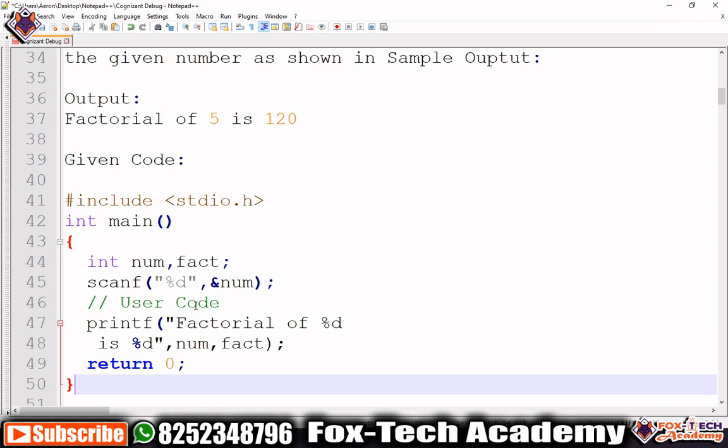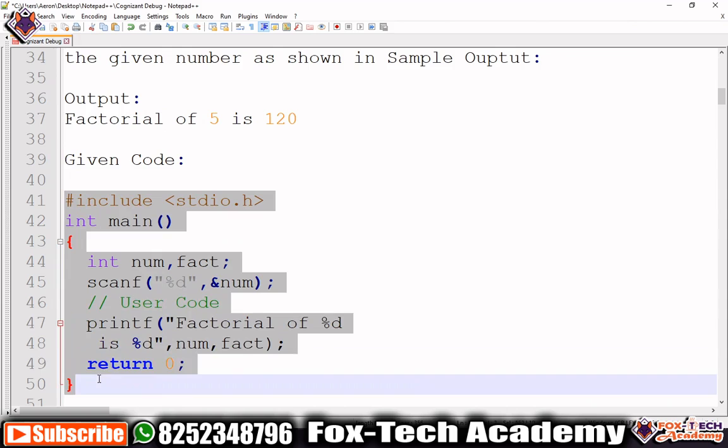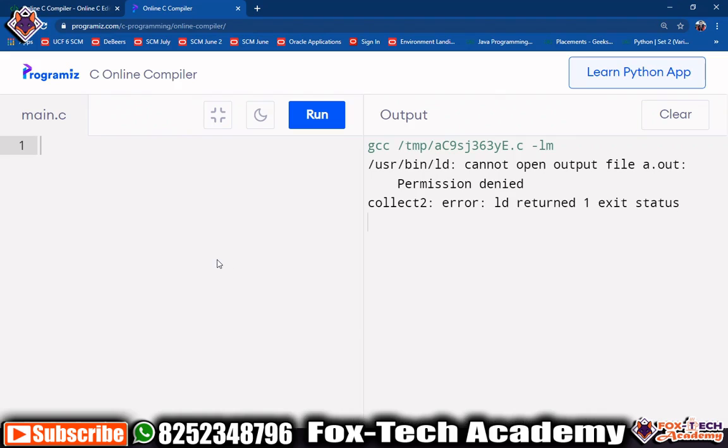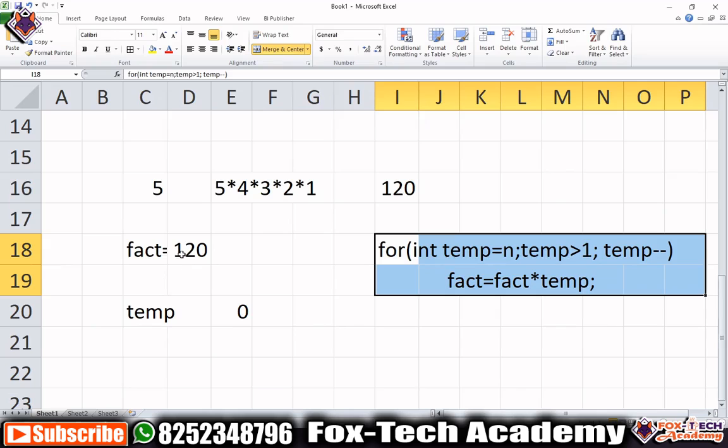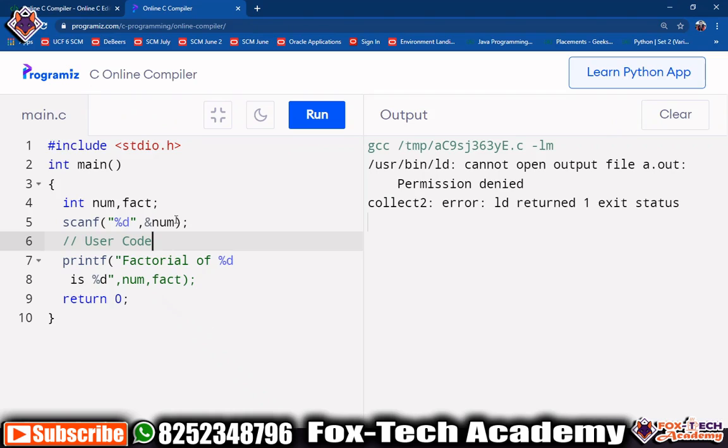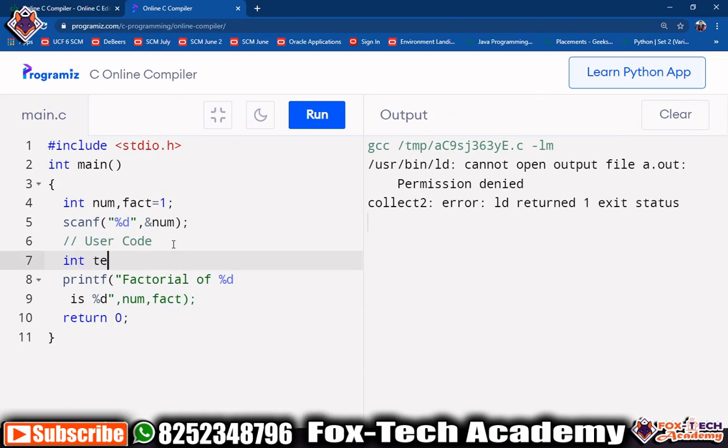So if you see, this is our program, right? We have to complete the code here. So let's copy this program and put it in this editor. So in the starting, if you see, we have put fact equal to 1, right? So let's make fact as 1. And here we will create one temp variable, right? We will create temp inside this for loop.